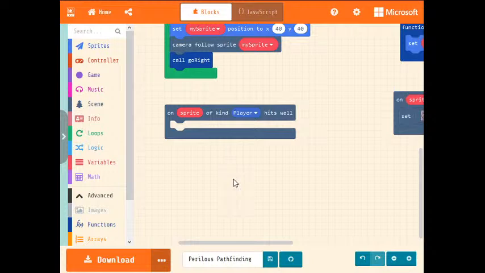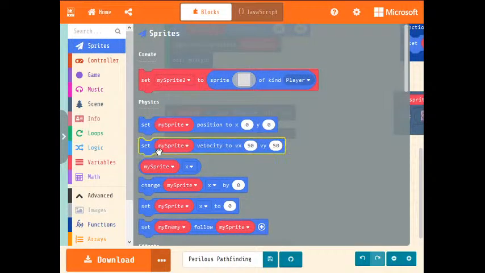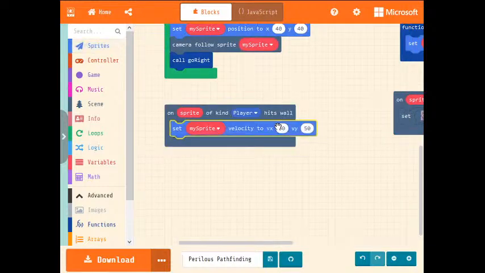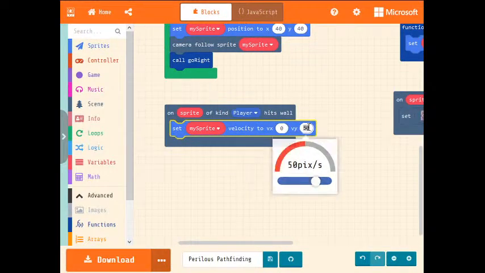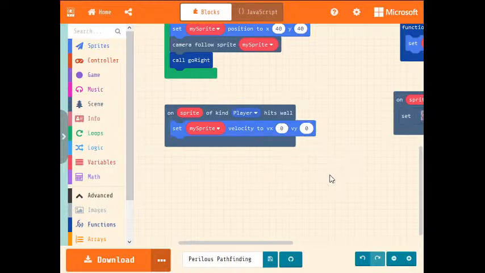Well, first things first, when it hits a wall, it should just stop. You don't want your character to carry on walking through the wall. We want our character to just stop still where it's standing. And the easiest way to do that is set its velocity to 0. So if we go to sprites, set my sprite velocity to Vx, Vy, and I'm going to change those from being 50 to being 0. So my sprite just stops where it is.